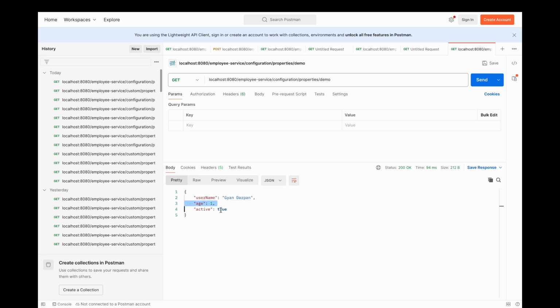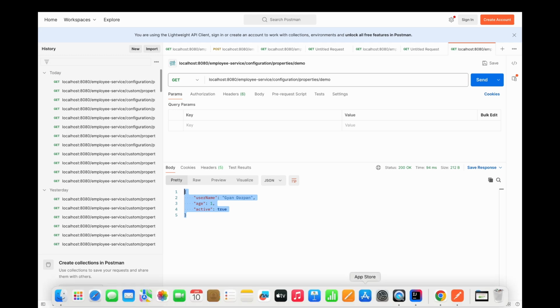We've injected all the properties from the UserConfig class into our API, and the response is showing up exactly as we defined it. All those properties, like username, age and active, are now part of our application, thanks to the power of @ConfigurationProperties. This method is super useful when you have many related properties and want to keep your code clean and manageable. No more repetitive @Value annotations, just one simple configuration class to rule them all.